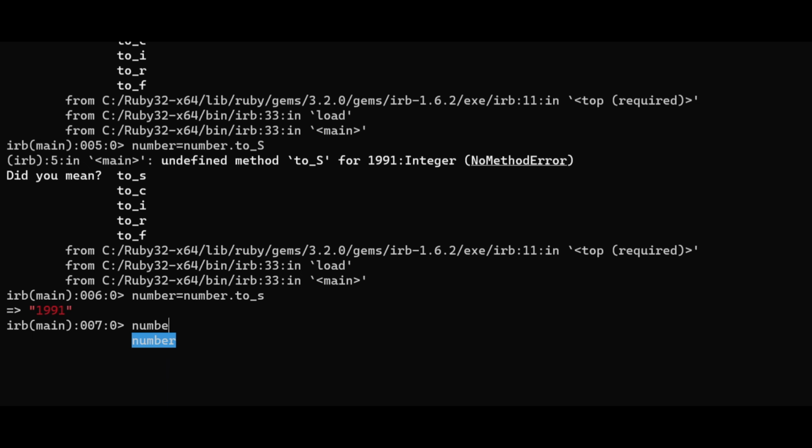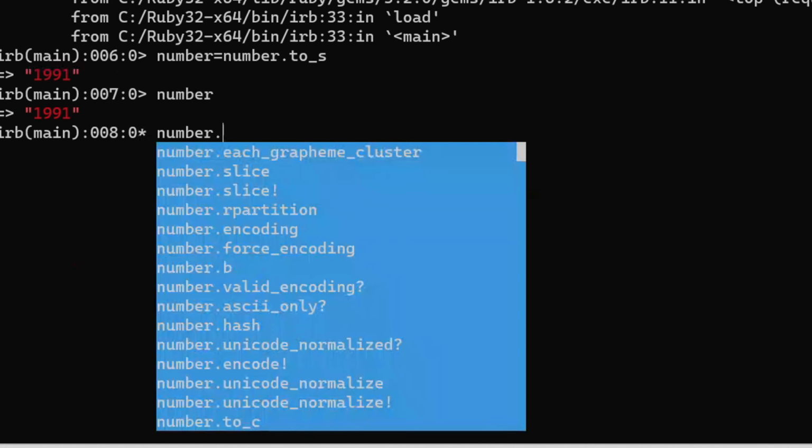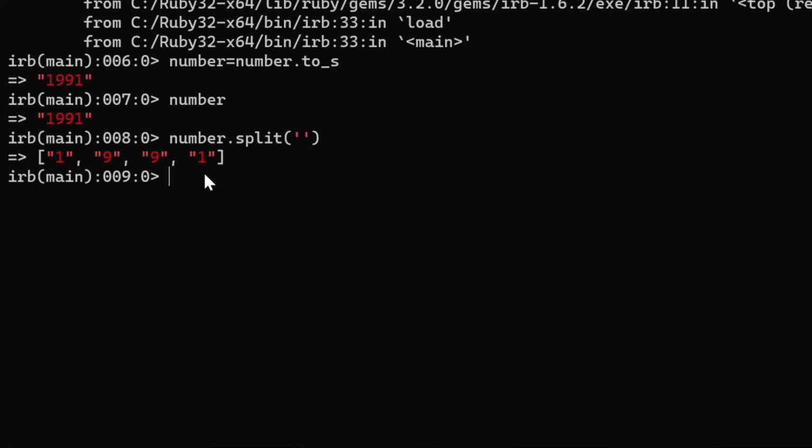So if you type number again, you get the string number. On this string you can run the dot split method. Now you will see the output: 1, 9, 9, 1, separated. Remember, to convert a number to a string we use dot to_s, and we went through two methods, dot split and dot to_s. When we split this string, we get the output by default in an array.